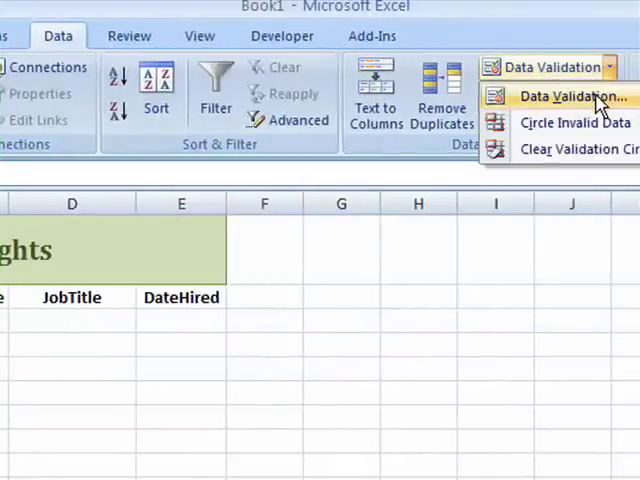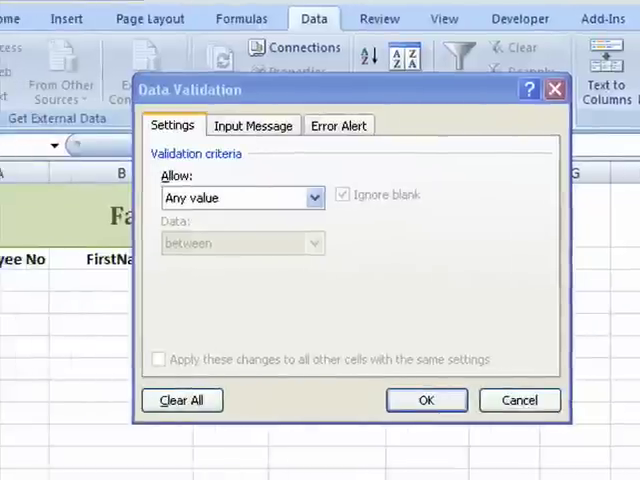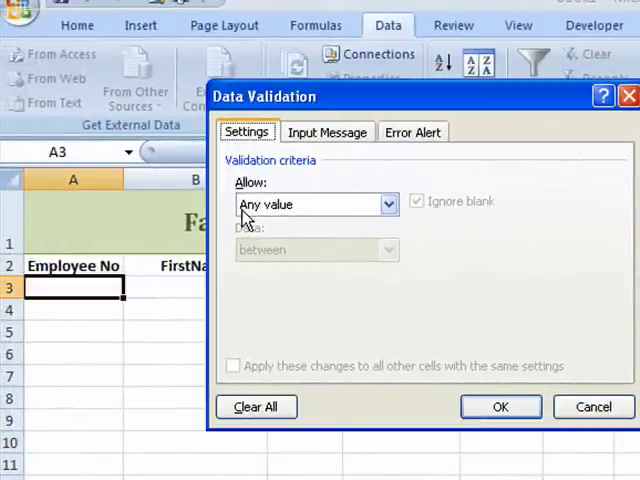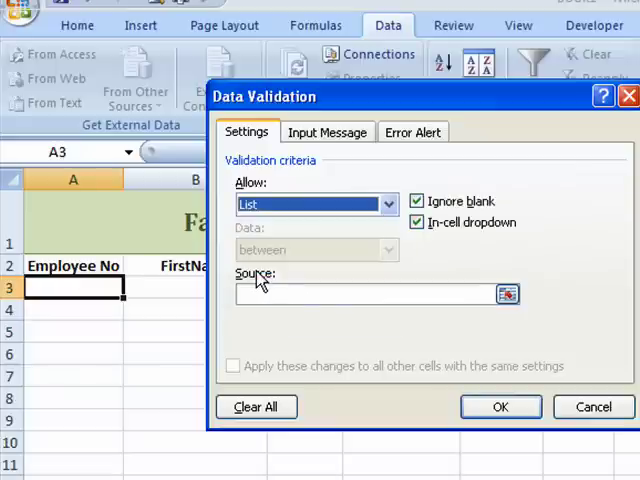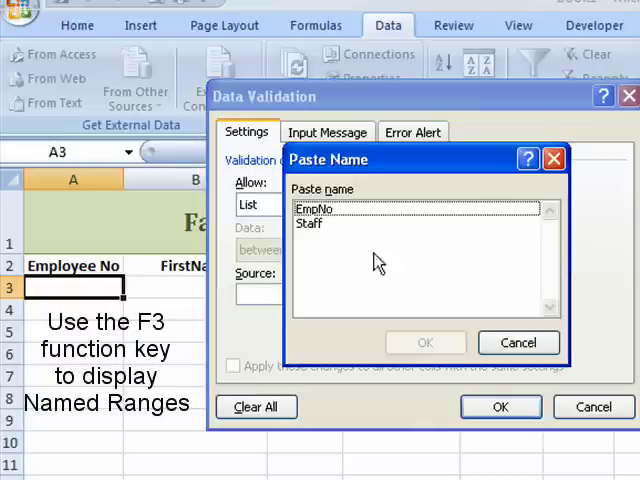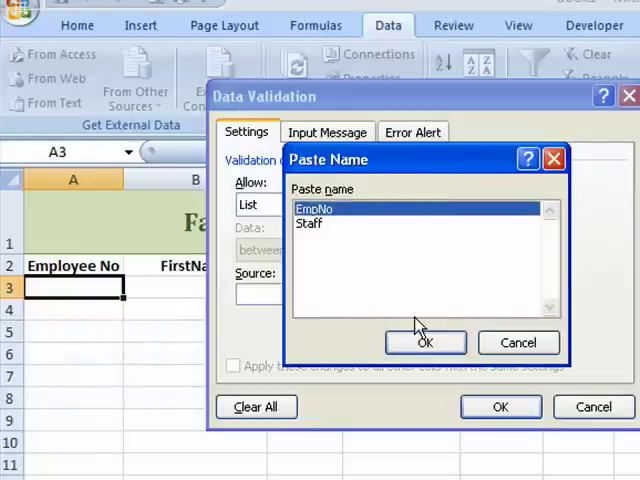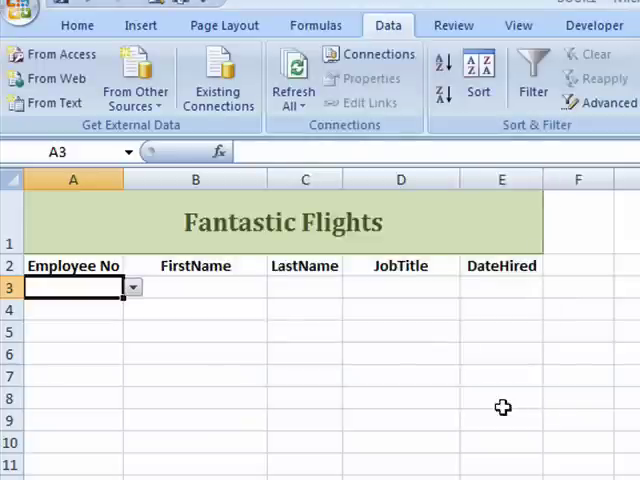If you click on the drop down there and choose data validation, it will open up the data validation dialog box. Under the settings tab, where you see allow, instead of allowing any value here, I'm going to choose list. I've already named that range, if you recall, so a quick way of displaying the named ranges that you've created is to use the F3 key on your keyboard. There's EMPNO, the one we've just used. I'm going to paste that in there, and you can see it put an equal sign in at the beginning, and click OK.